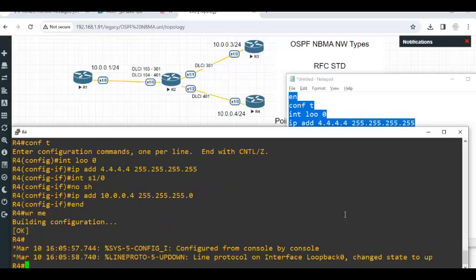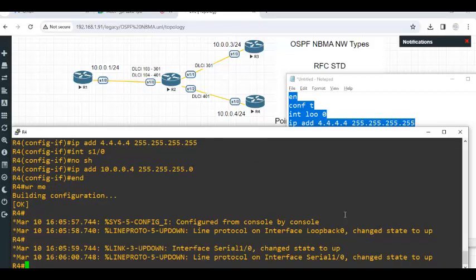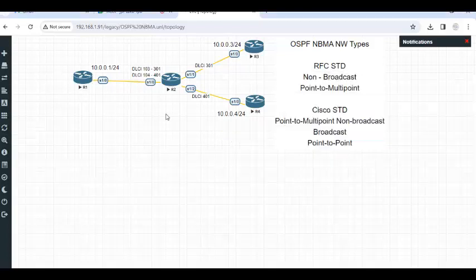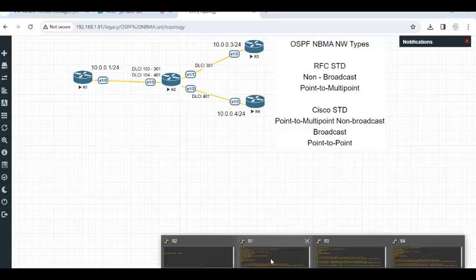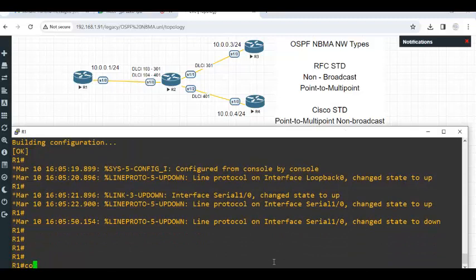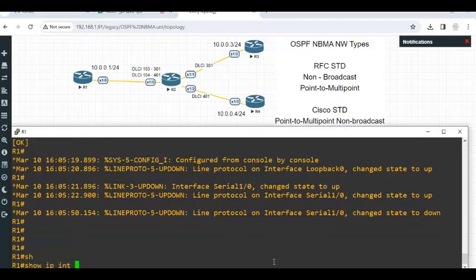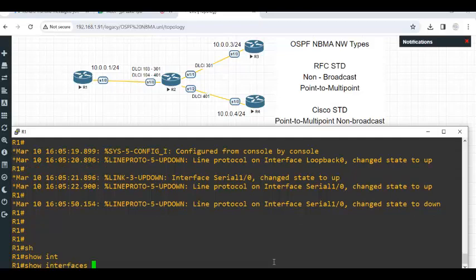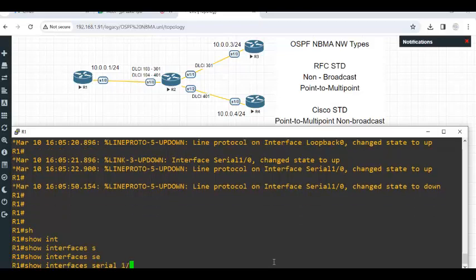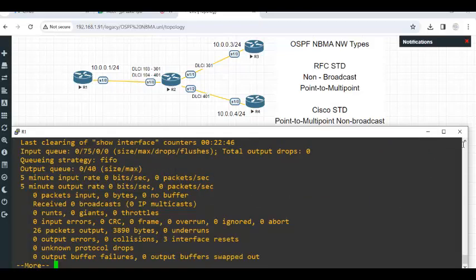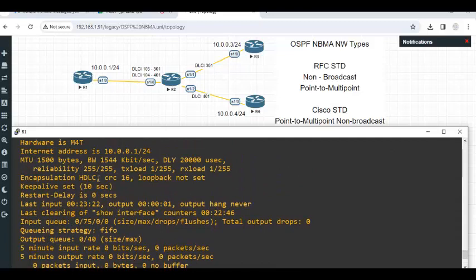Okay. Now the next thing is, why did I enable 10001, 10003 and 10004 on the serial link? Because only on the serial link can we enable frame relay. So the default encapsulation type, if you notice here, it is HDLC. Show interface serial 1/0. If you see here, the default encapsulation type you will see as HDLC.